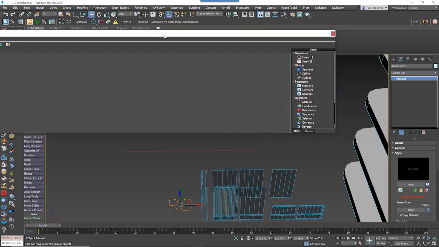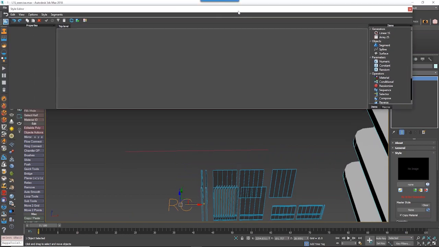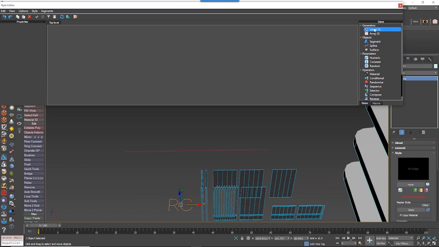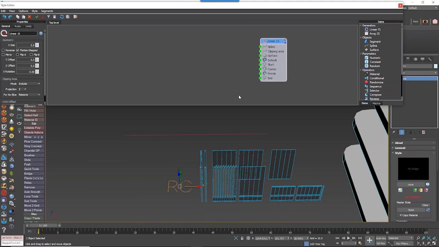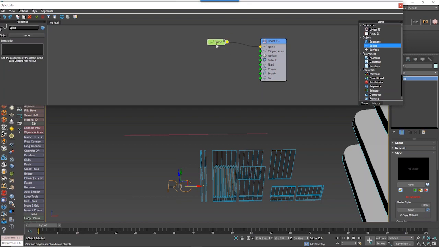So this is completely from scratch. First thing you want is a generator. So the generator, as we said, is the brain of RailClone. It's where you define the rules. So I'm going to drag in a linear generator. This is a 1D array. And then the first thing I need to do now is to tell it which spline to use. So I'm going to bring in a spline node, wire it to the spline input, and pick a spline from the scene.